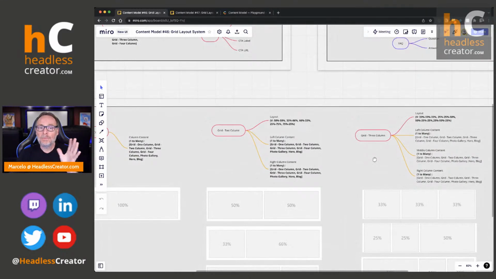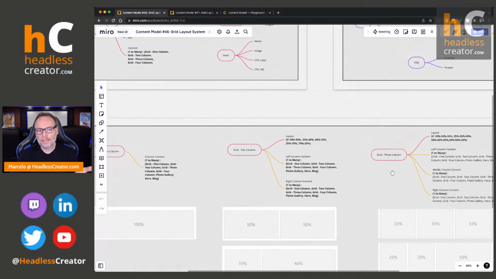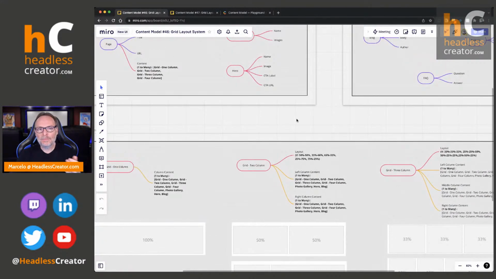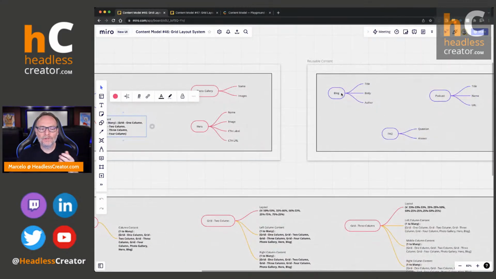In a headless CMS that supports components, these will be components, not content types, because these entries are not going to be reused. Okay. Then what I've done is I set up a page content tab where I can create pages and I can add content to that page. And then I have some blocks, basically. I have some photo galleries, hero.